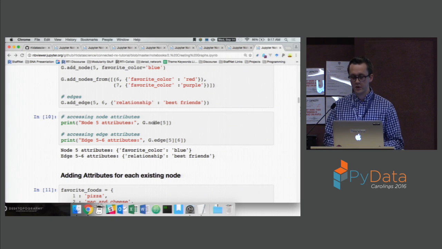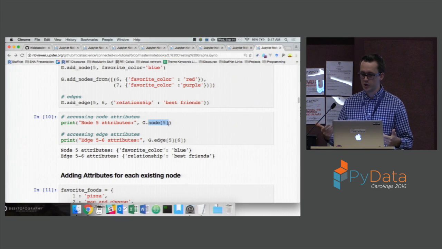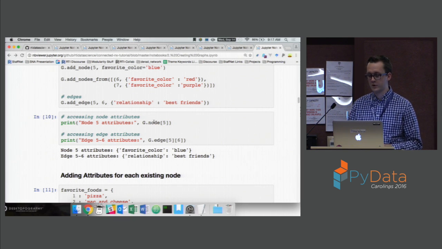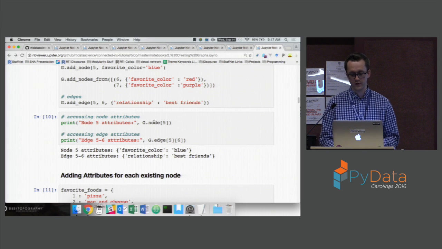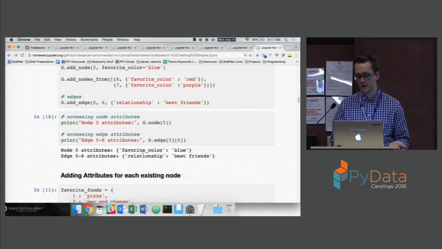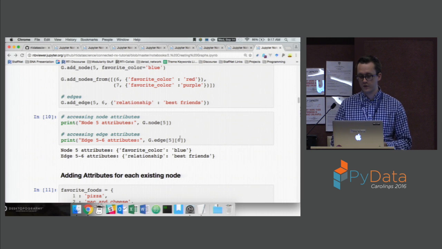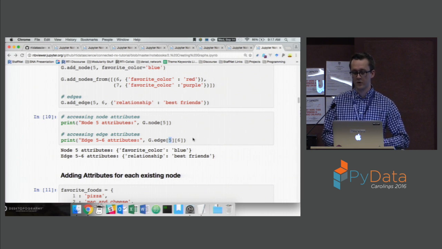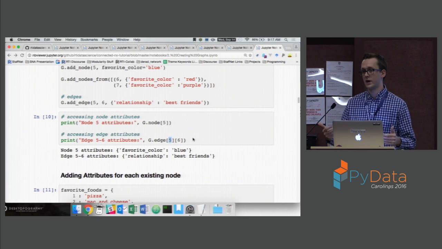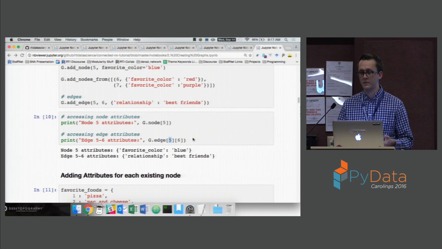To access the attributes, you use this node. It's an attribute. You call it like a dictionary. So we want all the attributes of node 5 and print those out. So node 5's attributes. We just have favorite color is blue, just like we said. Calling attributes of edges is done in similar dictionary notation. This, with an undirected graph, it doesn't matter in what order we pass these, so we could ask for the edge between 5 and 6, or 6 and 5. We get the same information back.